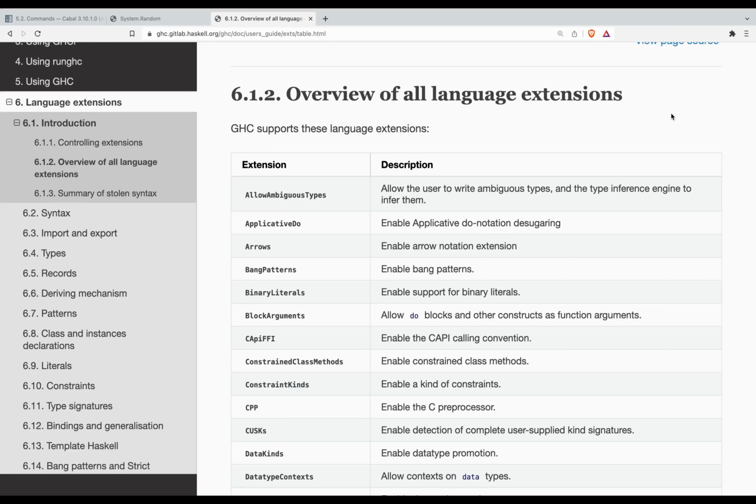Up until now, we've been using Haskell 2010. But as a way of introducing you to extensions, let's use a couple of them to change how our code looks.